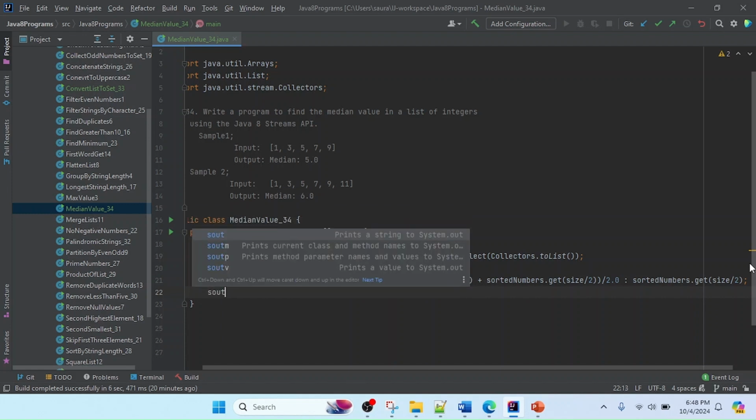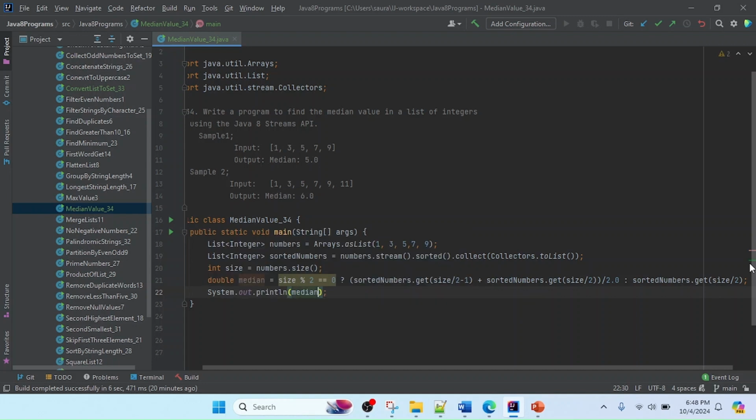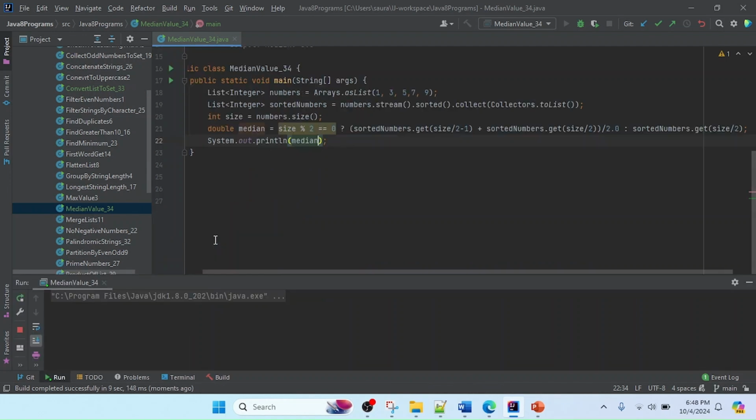So I will use System.out.println, and in this println we need to pass the median. And friends, my program is completed. Now I'm going to run this main method. The program is starting to build. Friends, you can see I got the 5. So I will add a message like median, then a colon and a space. Now you can see we get the median 5.0, and this is the odd condition. Now I'm checking the even condition, and I'm going to run this class again.